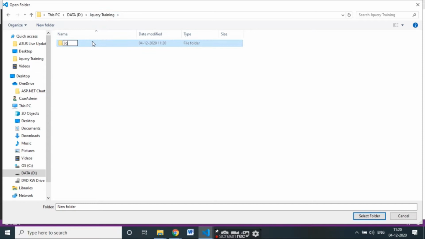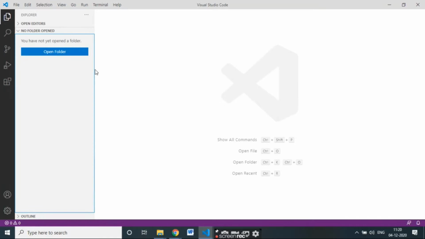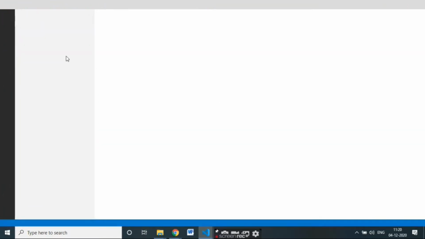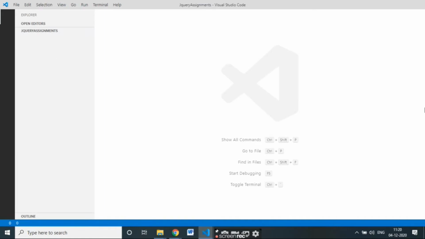I name it Jquery assignments. I have created one folder, Jquery assignments. I select that folder, and you can see this folder gets created here in our Visual Code. Here you can see the Jquery assignments folder.